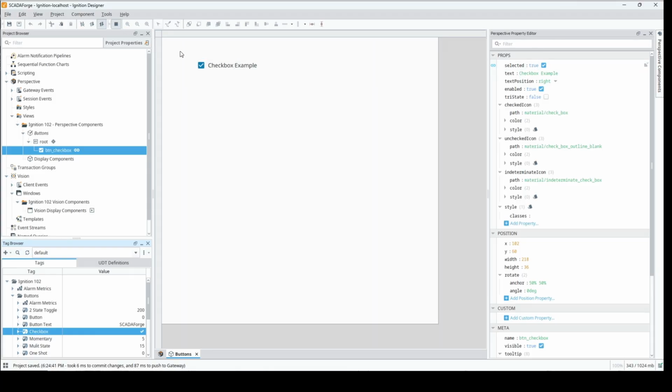If we go into play mode, we can uncheck the box. That writes our tag to false, and our selected value goes to false based on the binding. And if we check again, it goes to true. We'll go back into design mode.